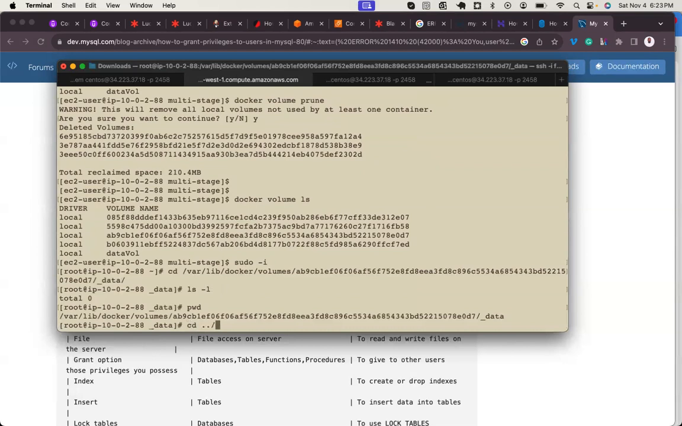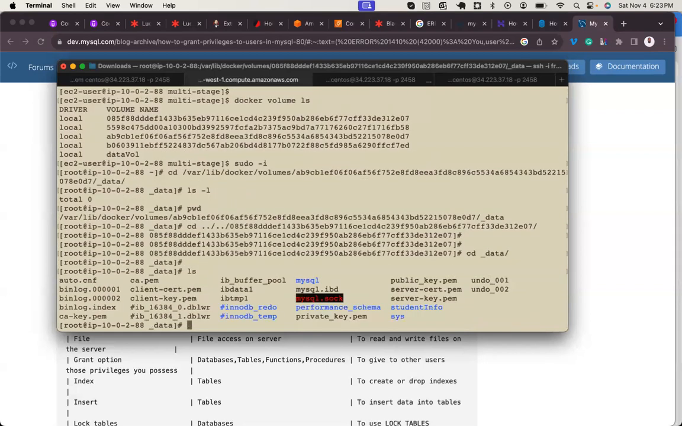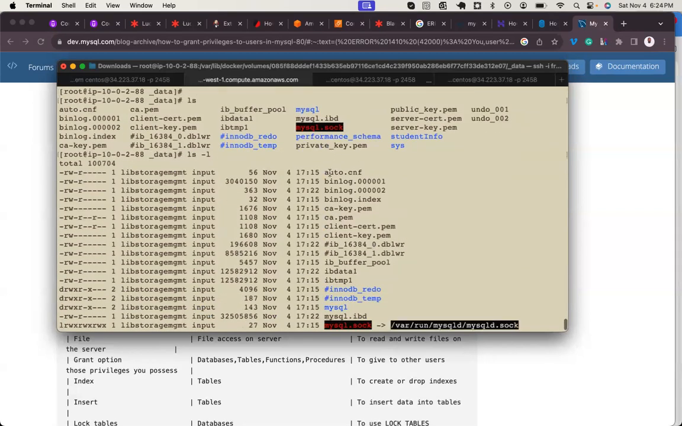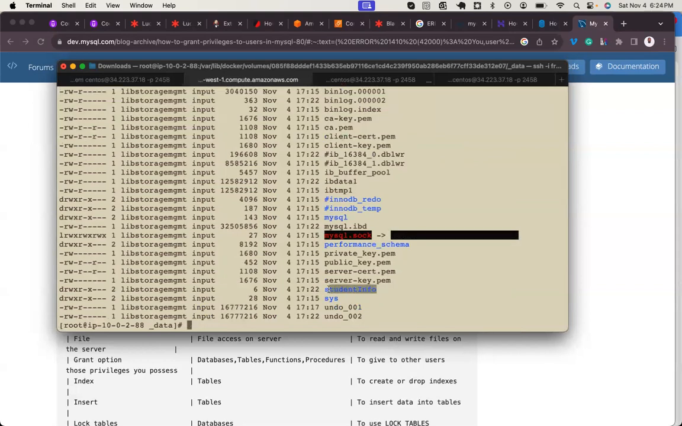Change directory into, let's look for 08. Change directory underscore data. Let's check. All right, so that's 08. So this is my SQL data that has been persisted into what? Anonymous volume. You can see. Can you see that database that we created? Student info is here. So whenever you create a MySQL DB, it automatically creates an anonymous volume for you.